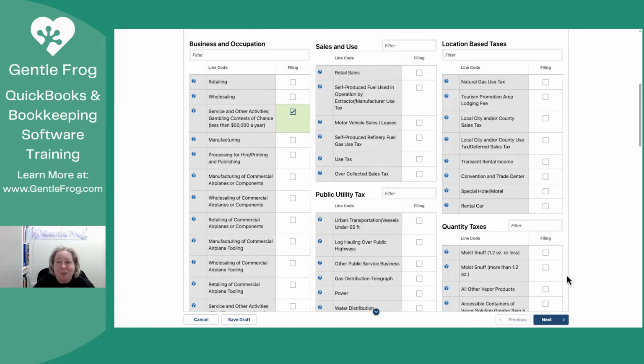So if you're setting this up for the first time or you're just curious what's behind the scenes, you can click into it, you can look at it, you're not going to break anything. When you're satisfied that you have selected all the boxes that are relevant to your business, you'll click on Next in the lower right-hand corner.